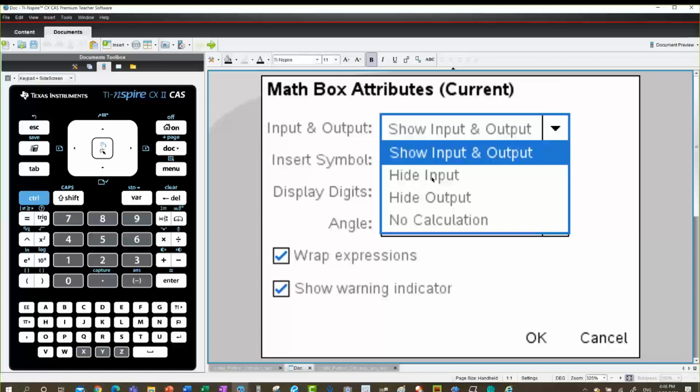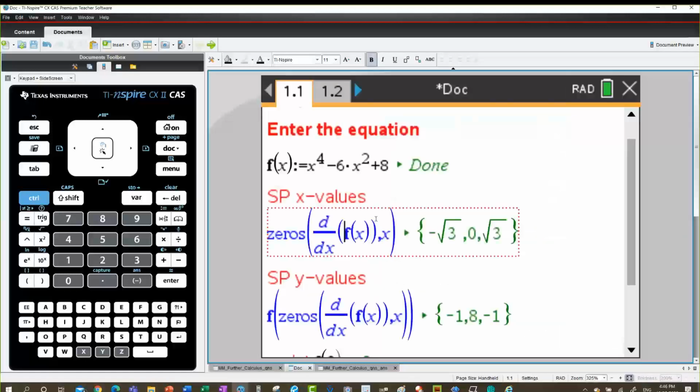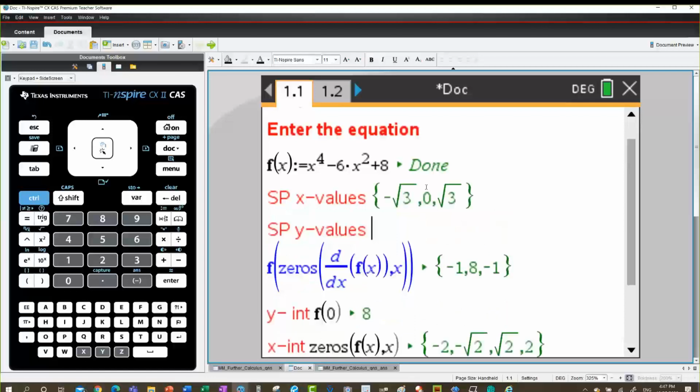So if I hide the input and then press OK, oh, looks like nothing's happened. But as soon as I click outside the box, it's all up. So that might look a little bit neater. And we don't need the formula, we just need the answers. So just once more, I'll do it for this one here.